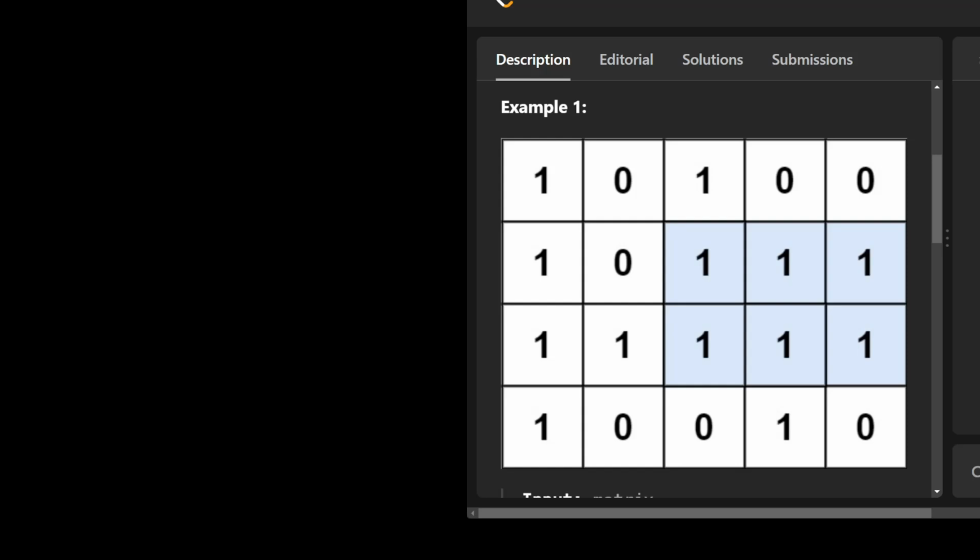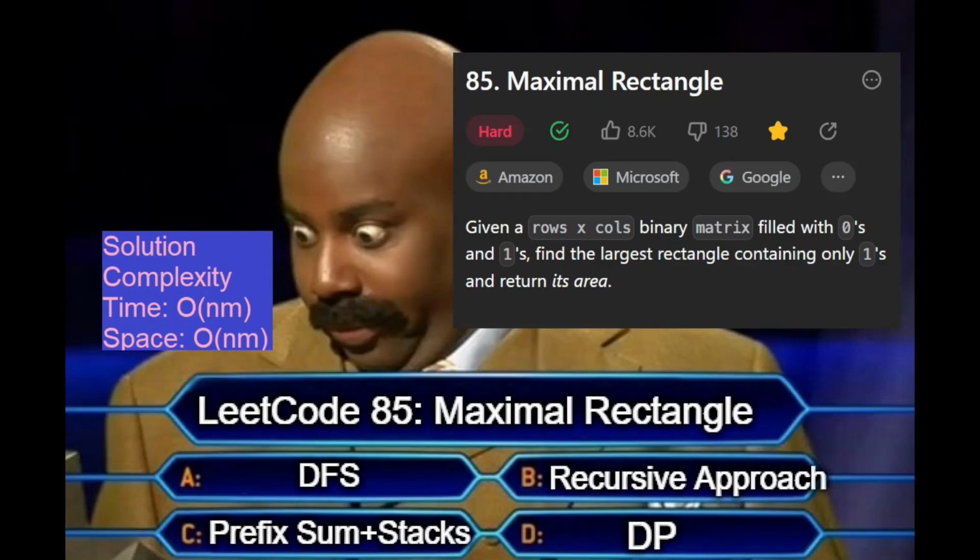So, you have 4 possible solutions here, 4 possible methods which will lead to a more optimal solution. They are A. DFS, B. Recursive approach, C. Prefix sum plus stacks, or D. Dynamic programming. I'm going to pause for a couple of seconds while you make your choice.